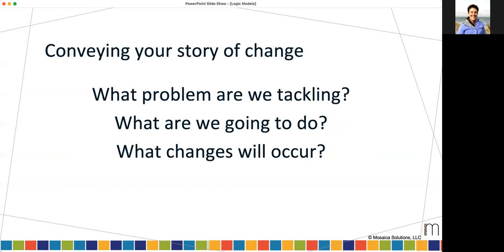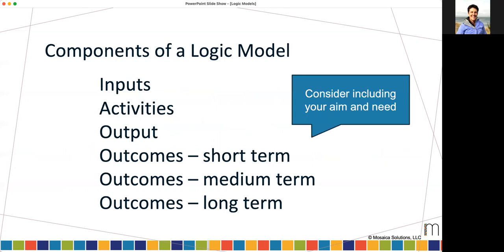A logic model conveys a story of change. What problems are we tackling? What are we going to do as our part of our project? And what changes will occur as a result of the work that we're doing?